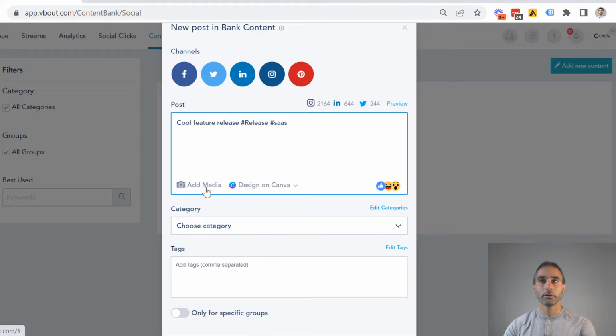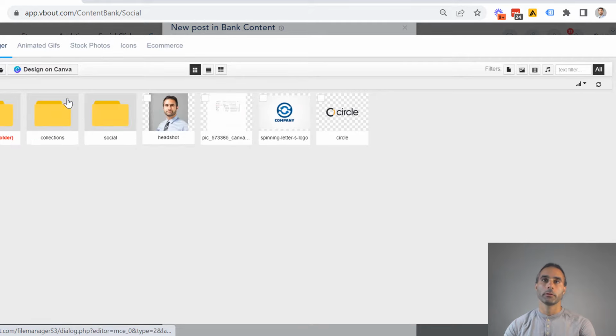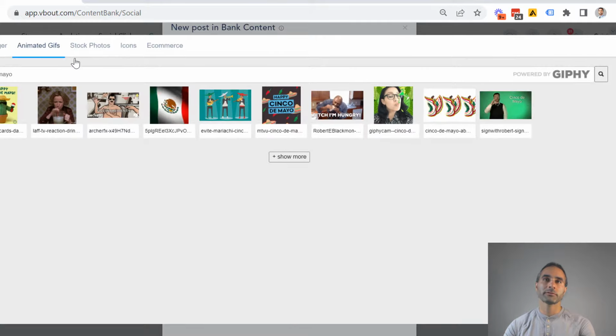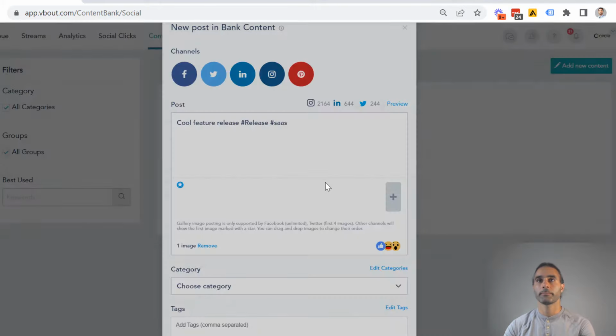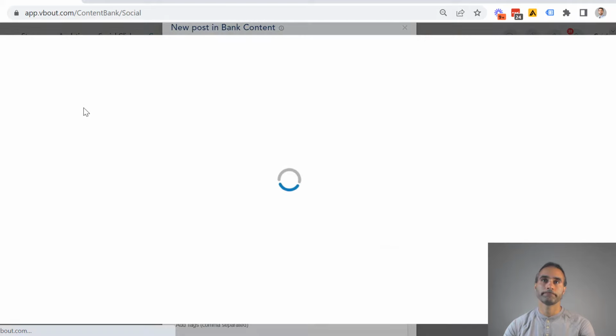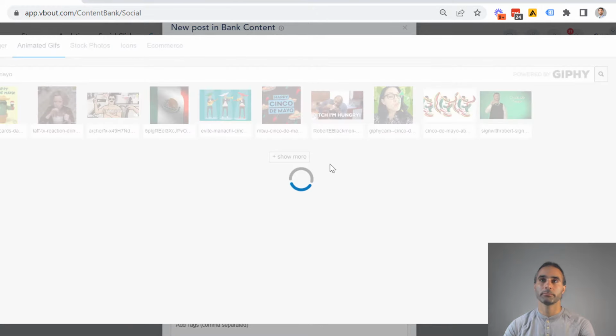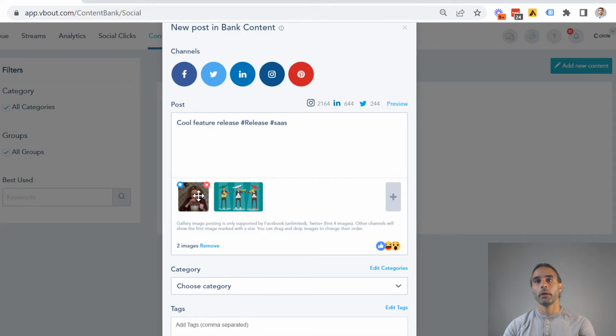Now you'll notice here you have an add media option. So I can go ahead and attach media to my posts. Okay, these are just samples. I'm going to click on animated GIFs, and you see I had also Canva as an option. So let's just say this, cool release. You can add multiple if you want. Let's say this one. And the one with the star is the default cover image for this particular post.